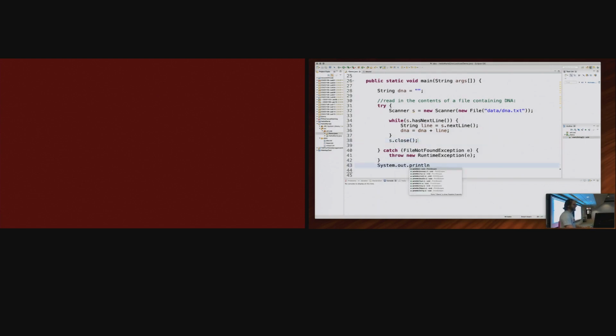System.out.println. Let's make sure that it's actually working. Oh, wait, poor man's debugger. Or not s, but DNA. There we go. Let's make sure that we read everything in. And it looks like we did, right? There are no holes in it. Why did it work? Well, because it was chomping out those end-line characters.